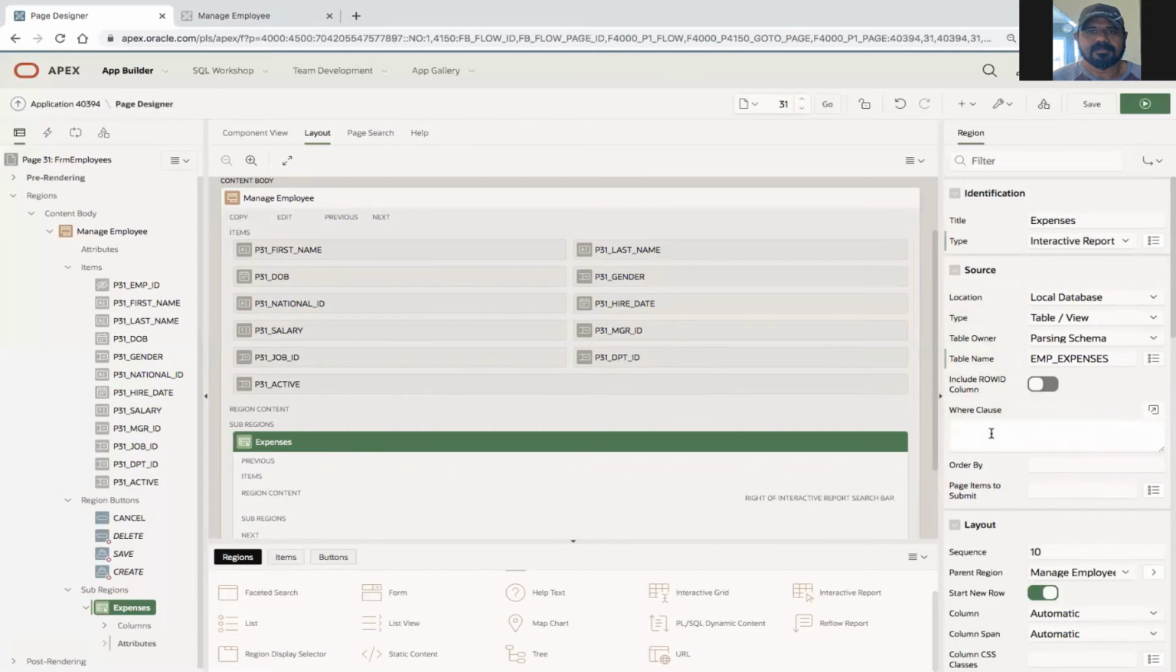Do I need to show all the expenses? No, I can't, because it is a page for one particular employee. So I need the expenses only for the employee I'm currently in. The employee item is P31 employee ID, and the table has an employee ID column. So I'm telling it EMP_ID equals P31_EMP_ID.